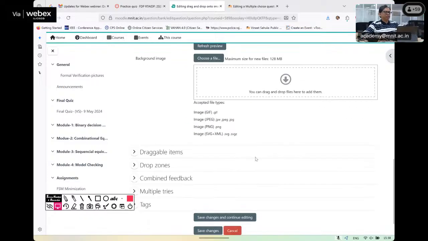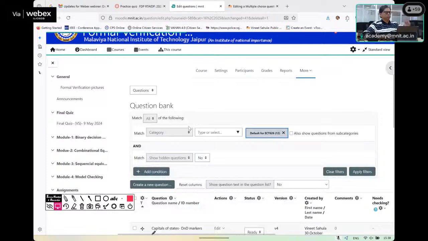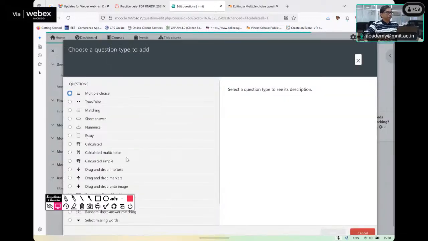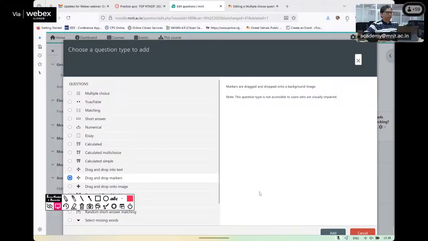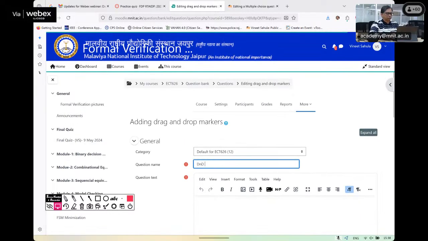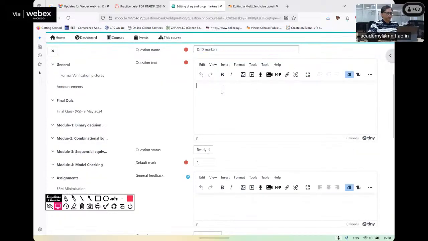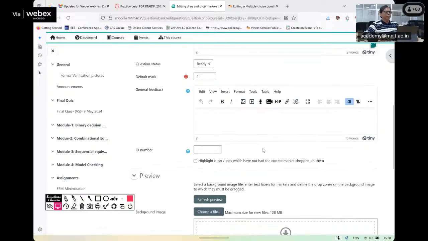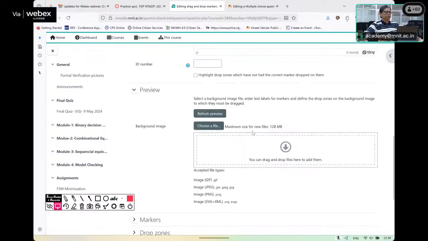Maybe I have to try something else. Let me go back. Question. Yeah, this is better. Drag and drop markers. Identify states. I have to give India map. I may ask you for four states that way. So I will give background image. Background image for Indian map.